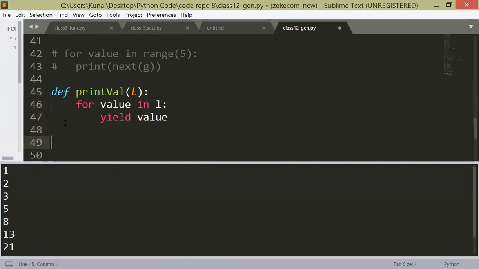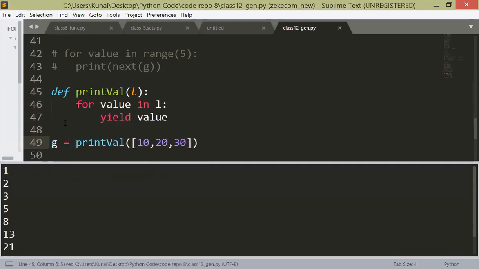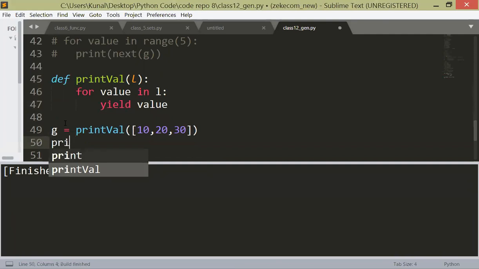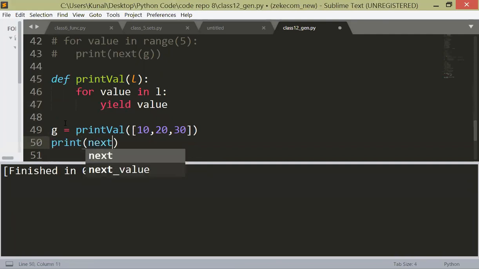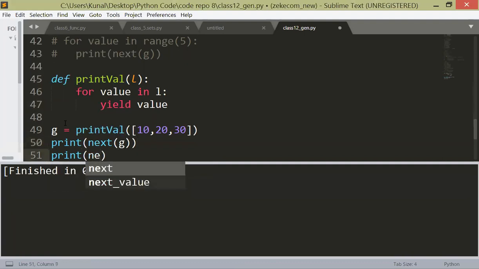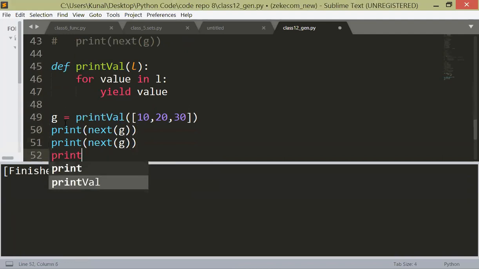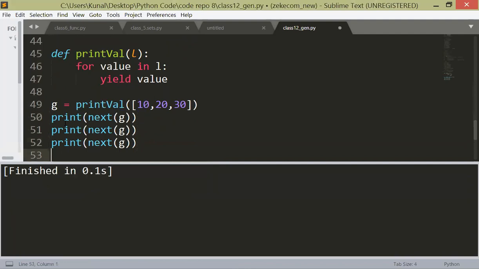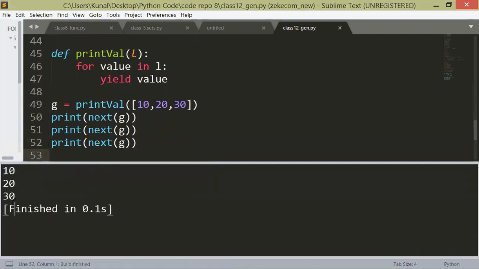So I'm just writing this very small function. Let's give a call to this and print it. I'm yielding 10, 20, 30. If I give a call, it will obviously give me a generator object. Now this contains 3 values. So if I say print next of G, till 3 times it will work fine.